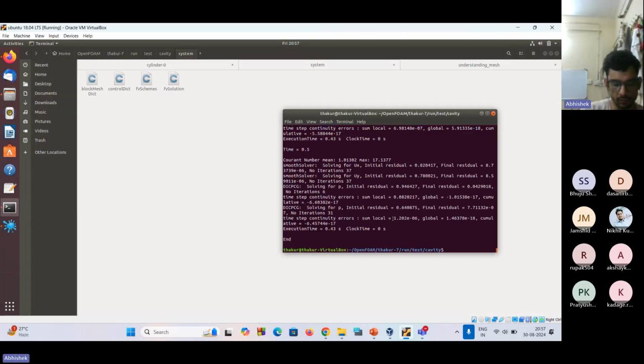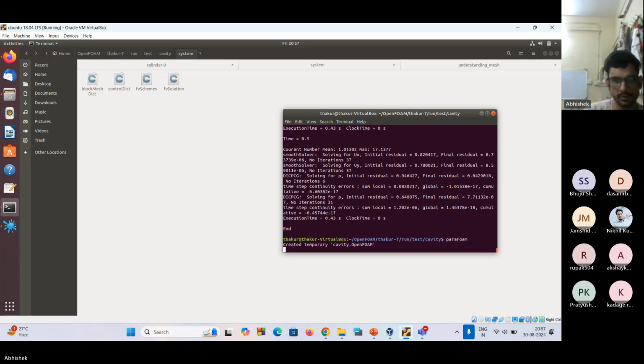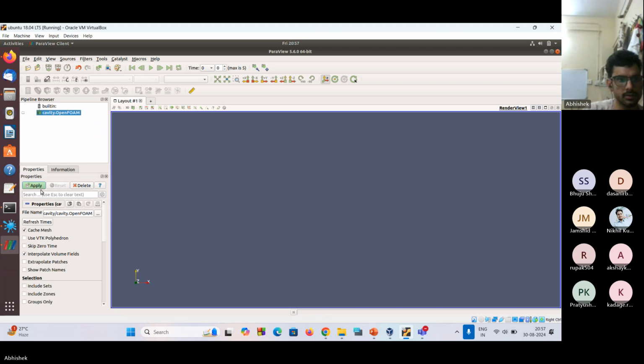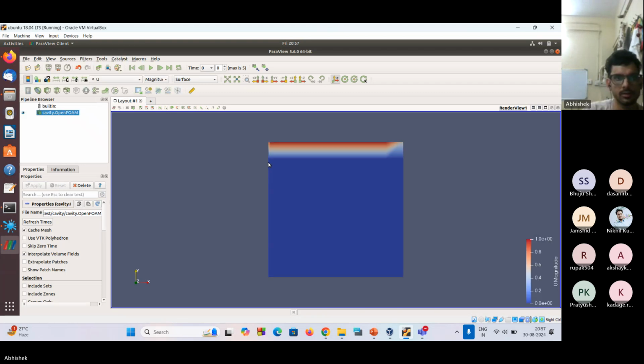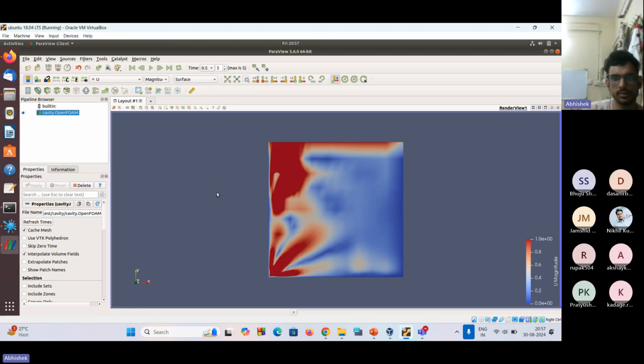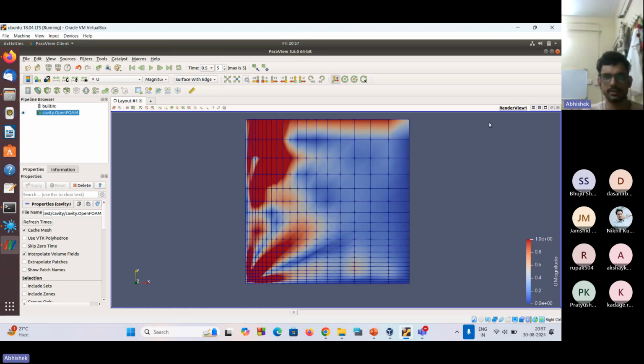So you can also see the flow. Let me show you the flow. I have run this. So you can see this is not the right result, but you can see the solver running here on this mesh. All right.